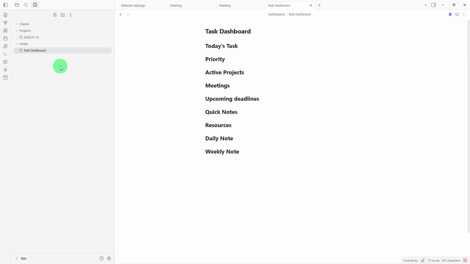Here's where bookmarks get really powerful. They aren't limited to notes. You can bookmark a folder by right-clicking any folder in the File Explorer and choosing Bookmark. That gives you one-click access to an entire folder's contents without navigating through your Vault tree. You can also bookmark a saved search. If you've pinned a search like hash Project or path Daily Notes in the search pane, click the 3 dots on that search result and select Bookmark.